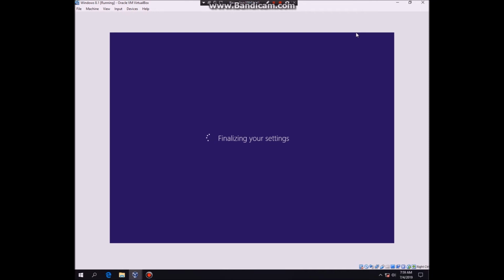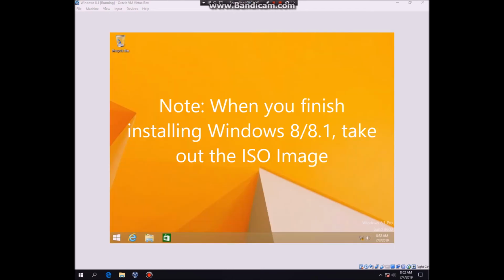Yeah, it's the next day, so it may not be accurate on the time in the virtual machine versus the current time in the host machine. But we are getting there. So let me go ahead and pause it. Once it gets to the desktop, I'll be back. Alright. We have successfully installed Windows 8.1 in VirtualBox.